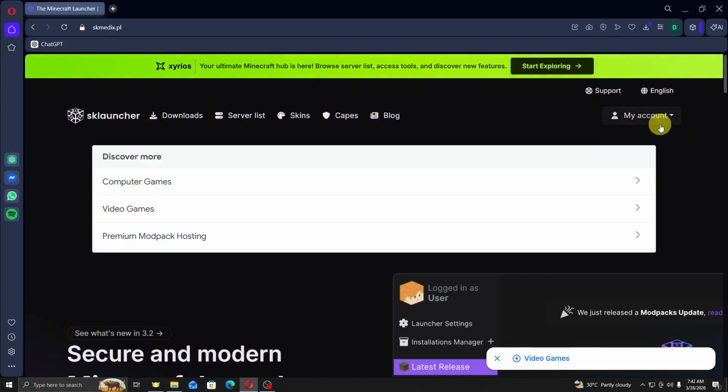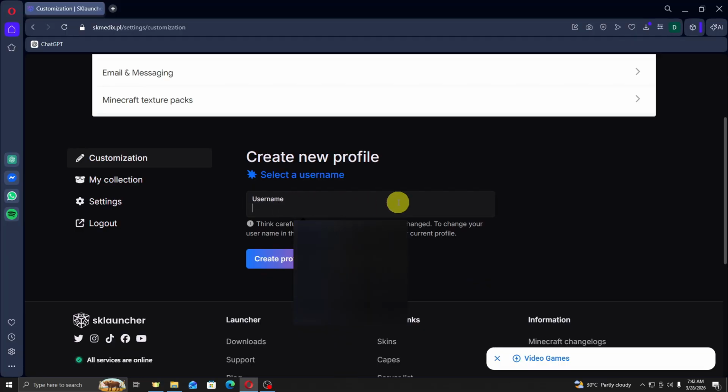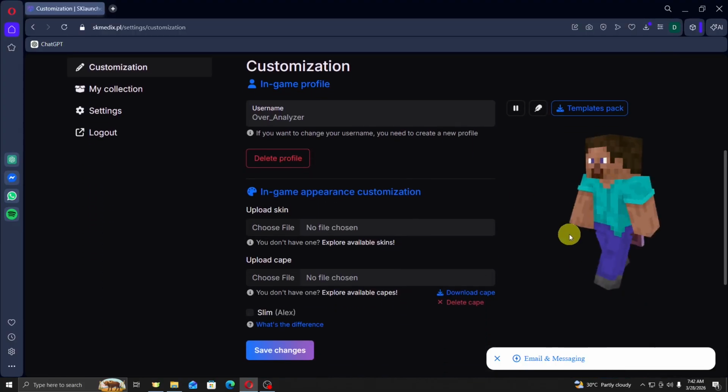Alright guys, so next up we need to click my account and click customization. Once your customization is done, click username and make sure you guys make a username. So I would make a username right here, over underscore analyzer. So once you've done that guys, you would click create a profile like this, create a new profile success, and give it a moment, and this is your new account guys.